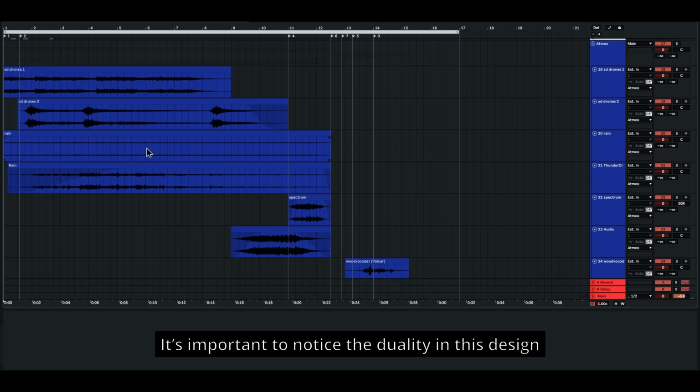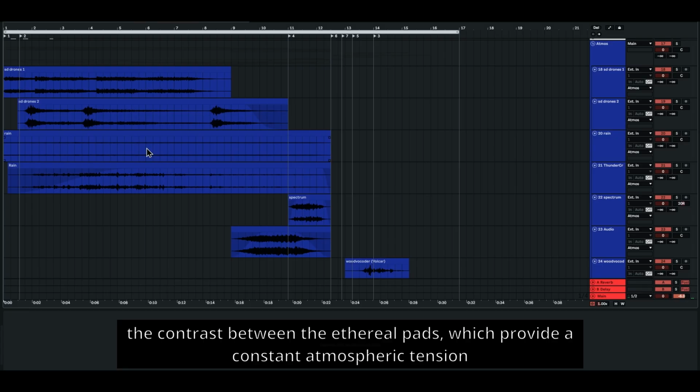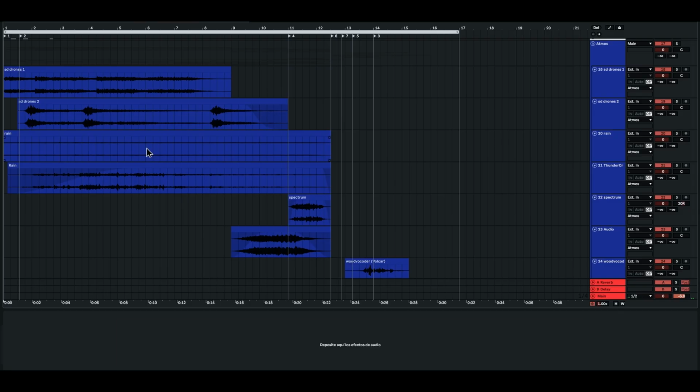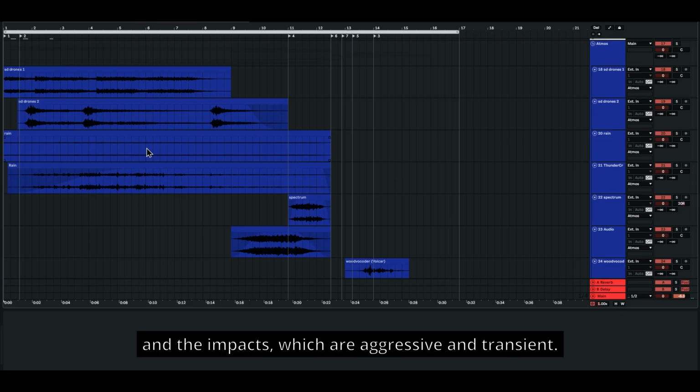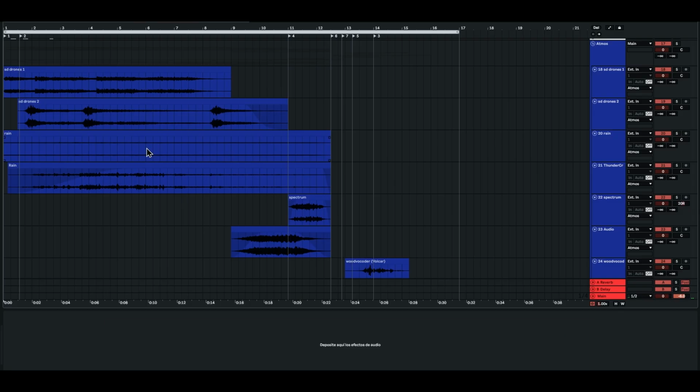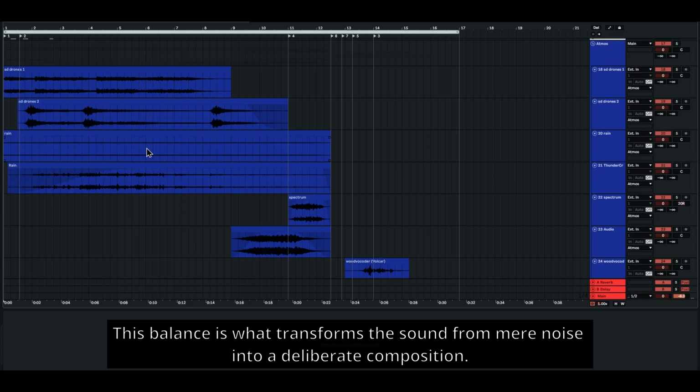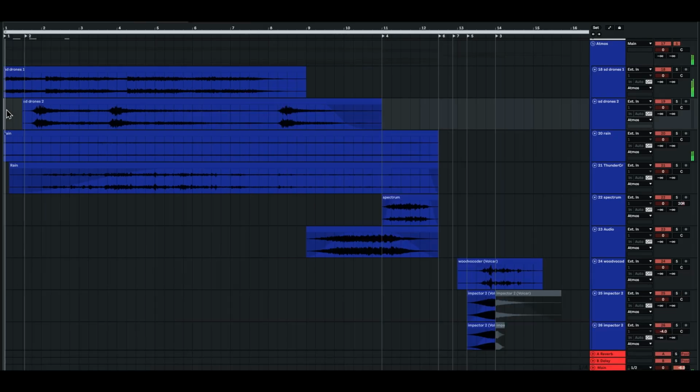It's important to notice the duality in this design, the contrast between the axial paths, which provide a constant atmospheric tension, and the impacts, which are regressive and transient. This balance is what transforms the sound from mere noise into a deliberate composition.